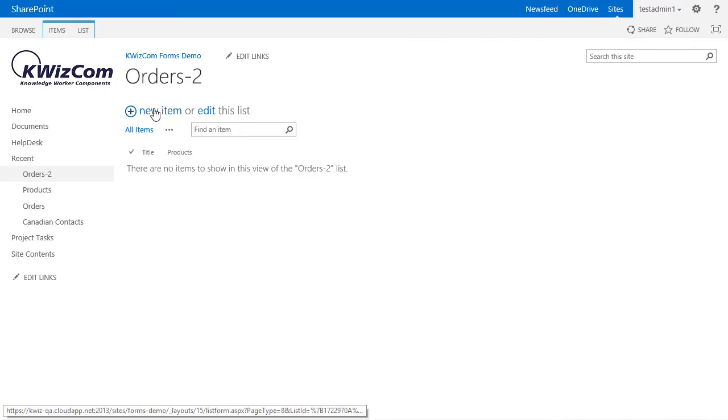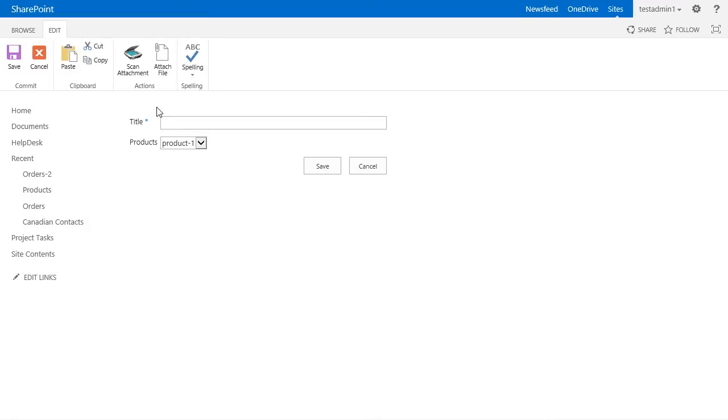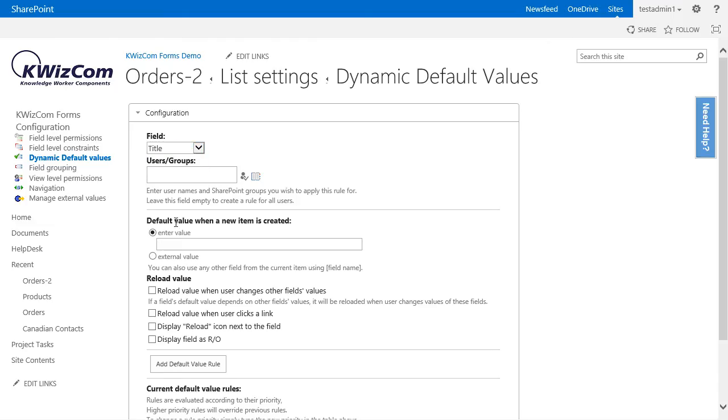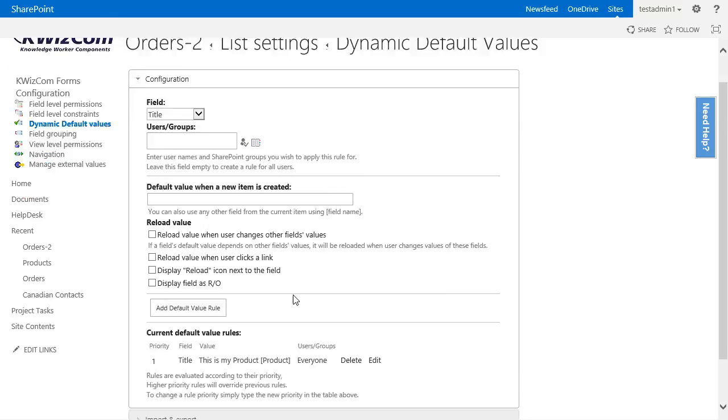So for this demo, we will use a simple list with two columns, and I want my title field to say this is my product and then include the product name from the dropdown. So you can see the different ways to reload default values. Let's go into the dynamic default value settings page and create a rule on the title field. In the value, I will say this is my product and then show the selected product by using a token referring to the product column. I will add this value, click on OK, and go see the result.